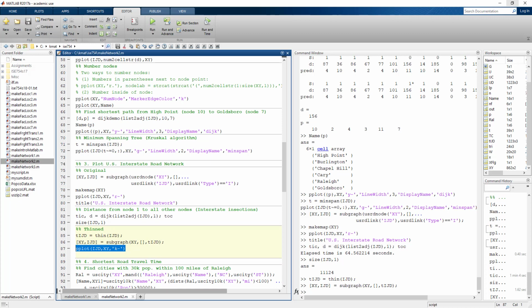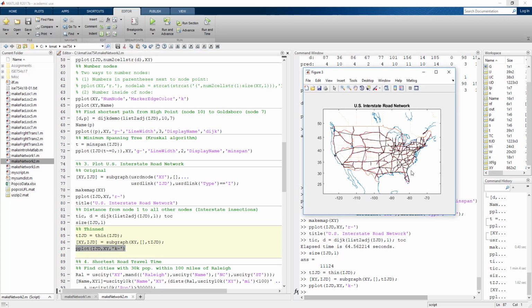And then the last thing we can do is plot in black the underlying thin network.